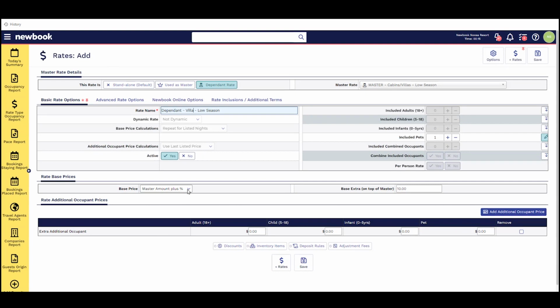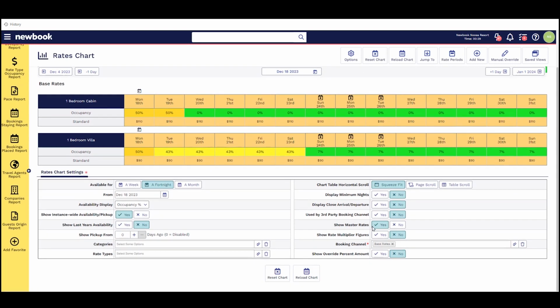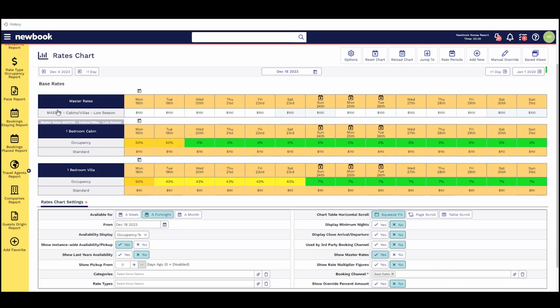Now that I've got this created, what I'm going to do is then apply my rates as I normally would with rate applications. If we now head to our rates chart, at the bottom in our rate chart settings, we have the option to display master rates that are currently active and applied to dependent rates over the current dates that we're looking at. As you can see, we've got a price that is $90 for one style of my accommodation, another that is $110.